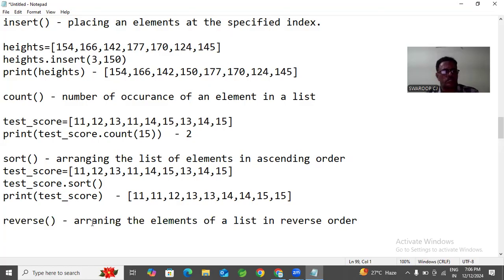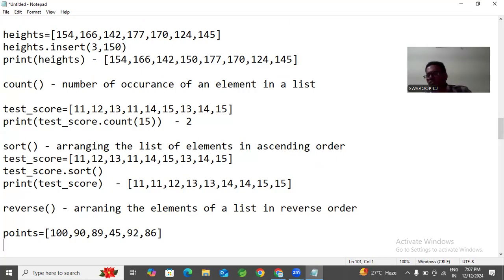I will take one example here. Points is one list. I will say 100 points, 90 points, 80 points, 84 points, sometimes 92 points, 87 points or 86 points. If you see this, some elements are in order, some elements are not in order. So what is the concept of reverse? Simply, it will change this order. That means this order becomes reverse order.